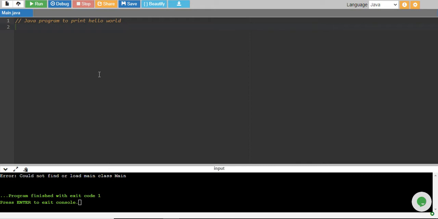In this tutorial, we will write a Java program to print hello world. This is a very simple program and this is just to print a hello world on the console screen. And this is often used as an introductory program for a newbie, someone who's starting their programming language, any programming language for the first time.